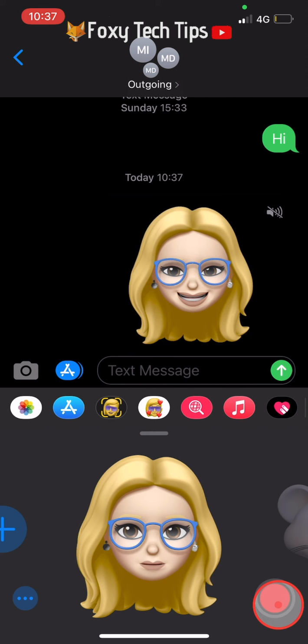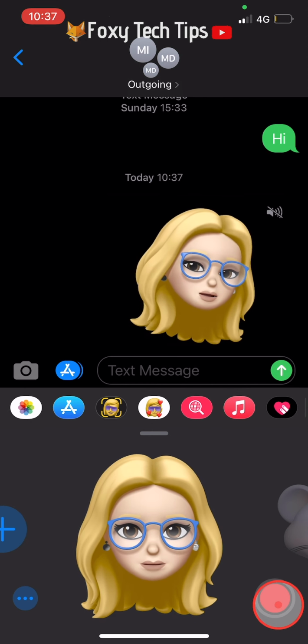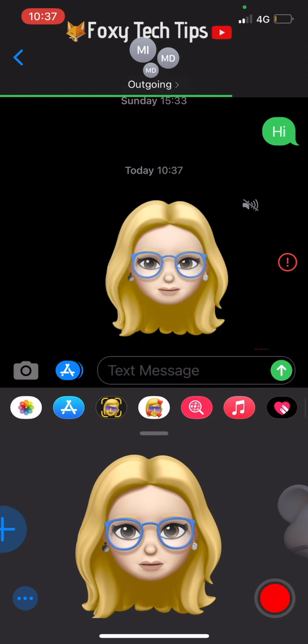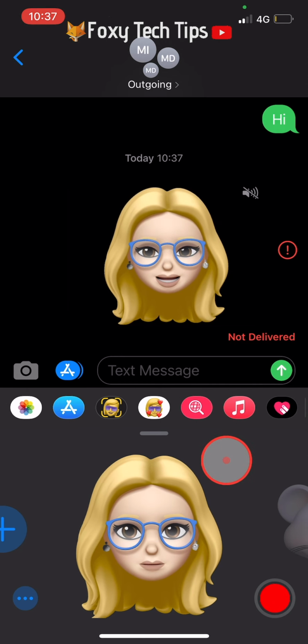You can follow the steps again to create different Memojis if you like. And that draws an end to this tutorial.